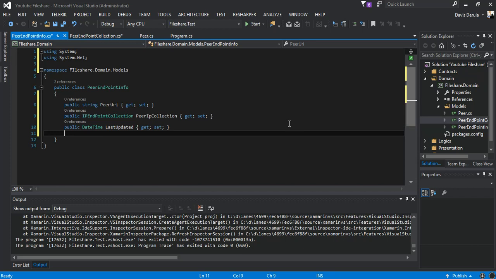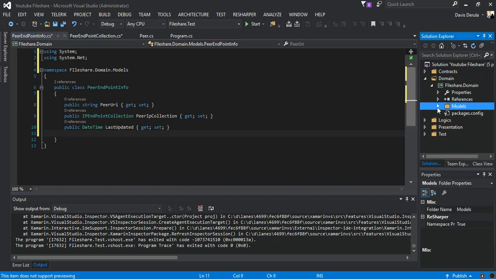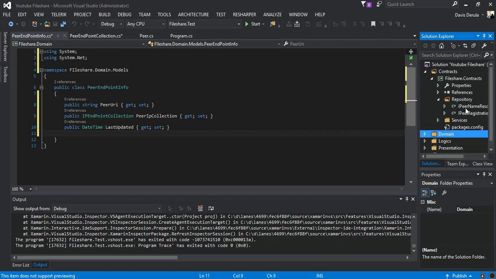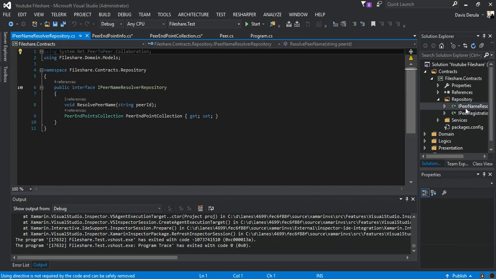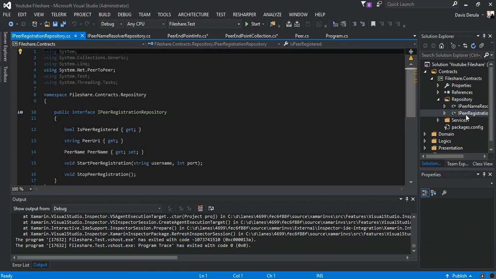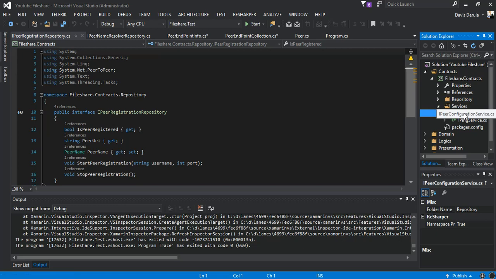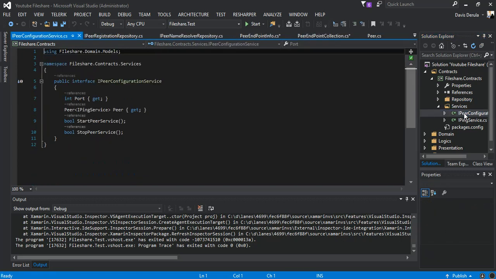Now we go to the contracts and make some changes as well. We leave the domain, come to the contracts, and open them. First of all, we check the repository. That is fine. We don't make any changes in the resolver repository, and we don't make any changes inside the peer registration for now. Where we are going to make changes is the services side.